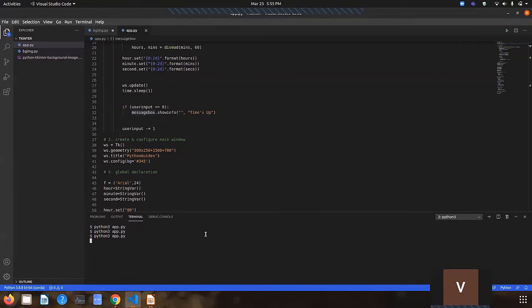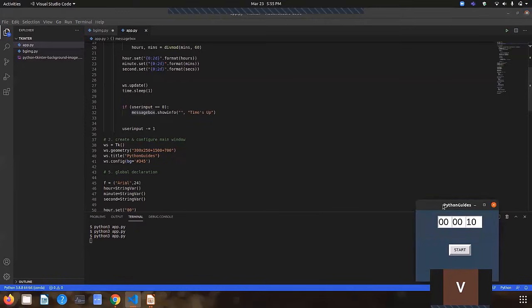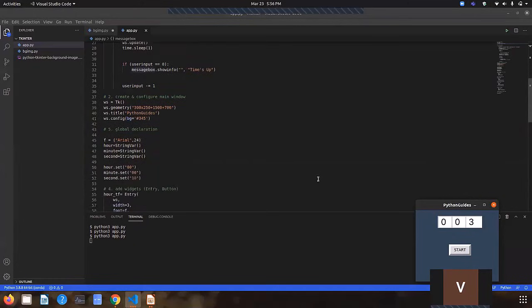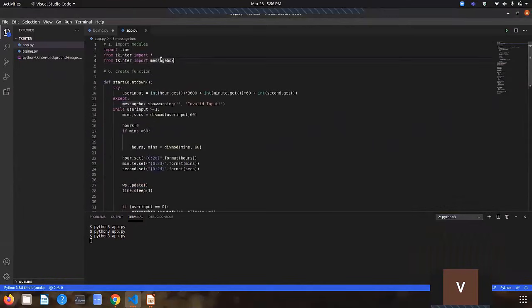So let me give you a quick demo of the application, how it looks like. So you can see it is opening on the very right side of the screen because we have positioned it at 1500 plus 700. So 700 this and 1500 this. So this is a simple application. If you click on start, the reverse counting will start. And once the time is up, it will show you a pop-up message that is time's up. And this message is appearing because we have imported this library, from Tkinter import messagebox.